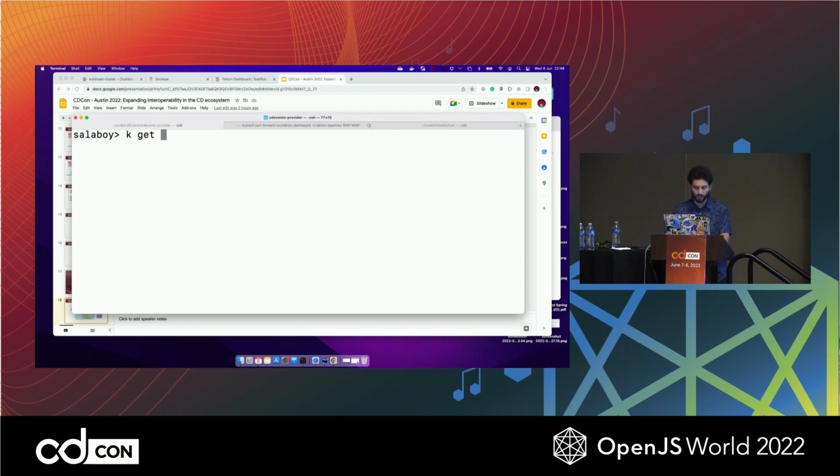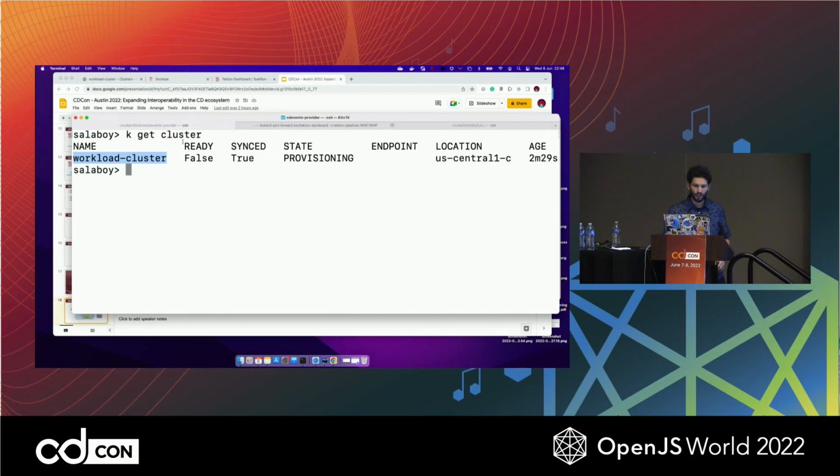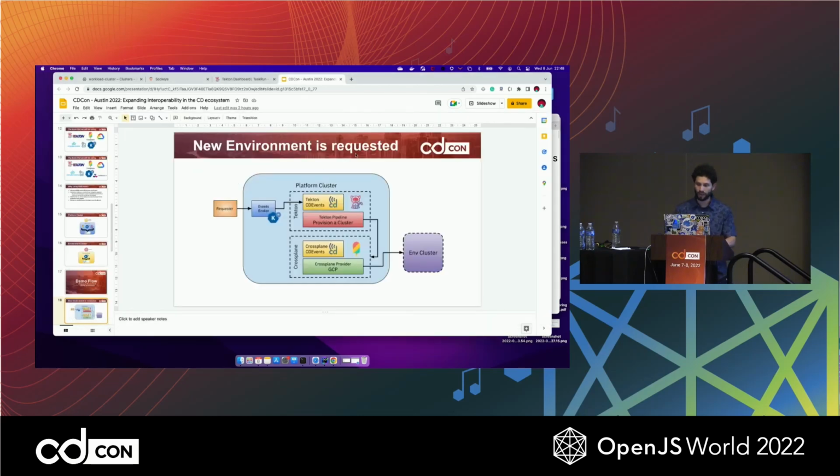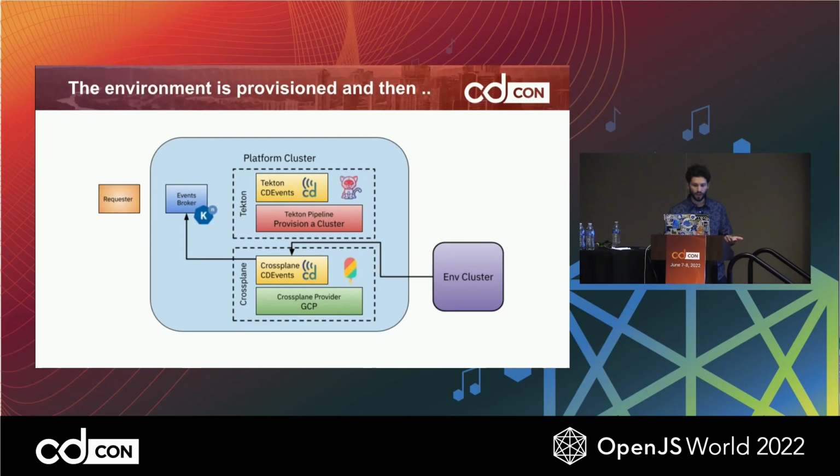This is not something that a developer will do, but the platform administrator can do. You can list all the clusters that are inside your platform. As you can see here, it's the same name as the cluster I showed you in the Google Cloud console. And if you look at the ready column, it's not ready yet, so it's being provisioned. Crossplane is monitoring this resource, and as soon as it changes to ready, the new controller that I was showing you in the diagram is going to notice the status change and generate another cloud event. And as you can guess, we are going to send that cloud event into the broker.